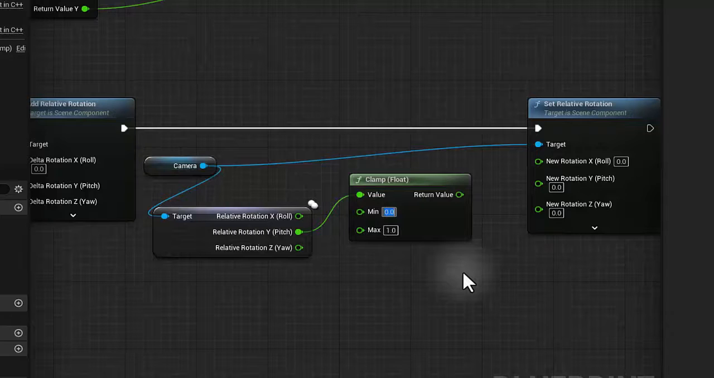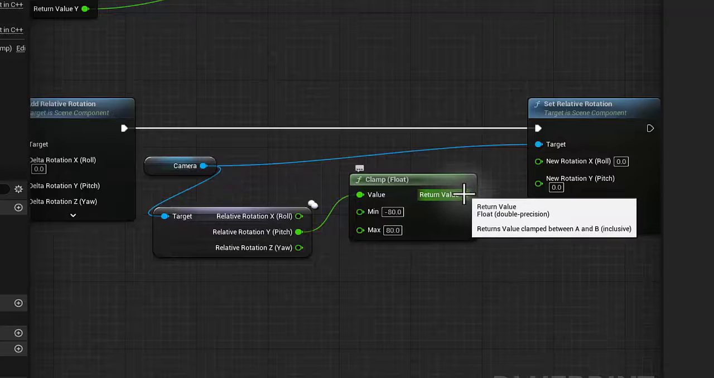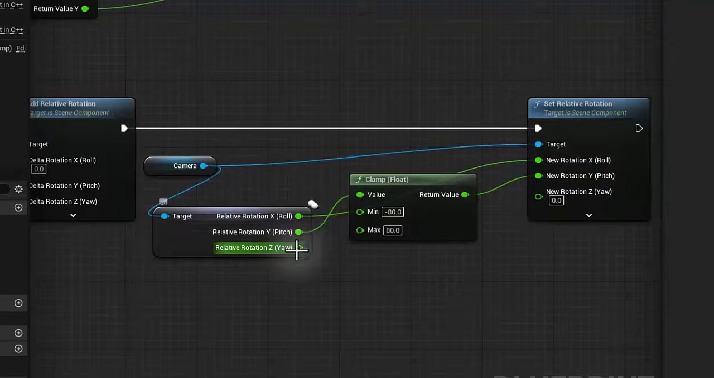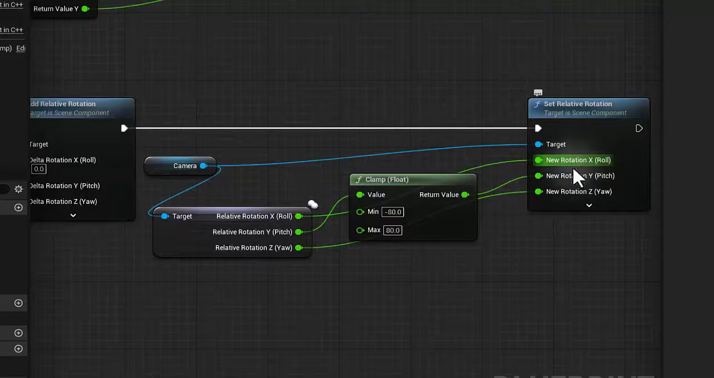The minimum is going to be negative 80 degrees and the max is going to be positive 80 degrees. And this is then going to plug into the new pitch rotation here. Now we also need to make sure to plug in the roll to the new and the yaw to the new because we don't want to set these things to 0.